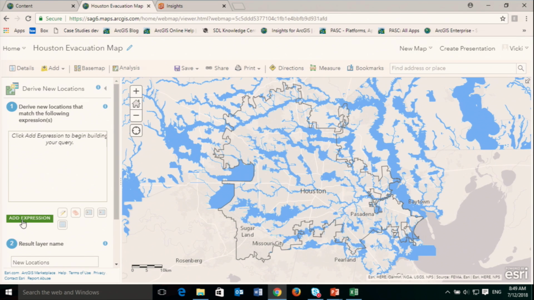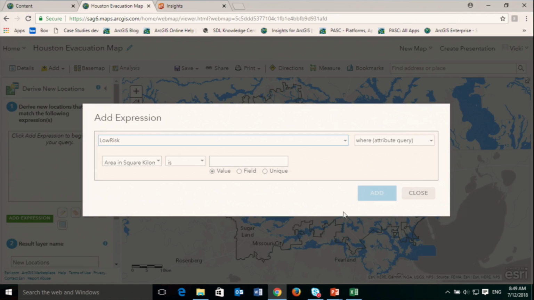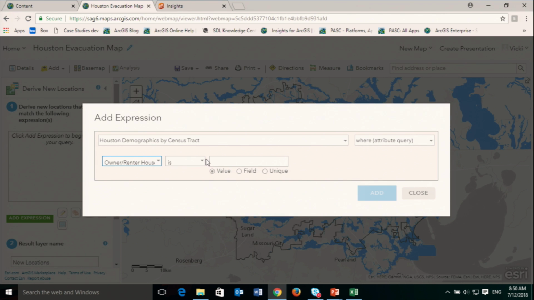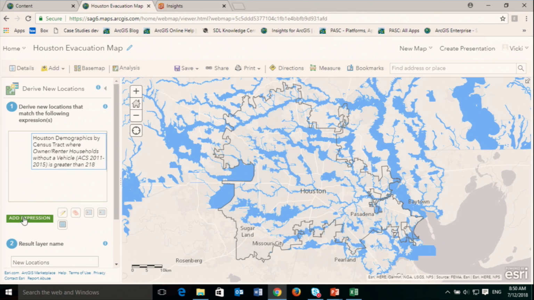So I can open this tool and start creating my expression. And I'm going to start off using an attribute query. So I have this where clause, and I want to look at the demographic data and the renters and homeowners without a vehicle is going to be greater than 218. And I got that number by adding that average of 110 and the standard deviation of 108 to make 218. So I can add that.